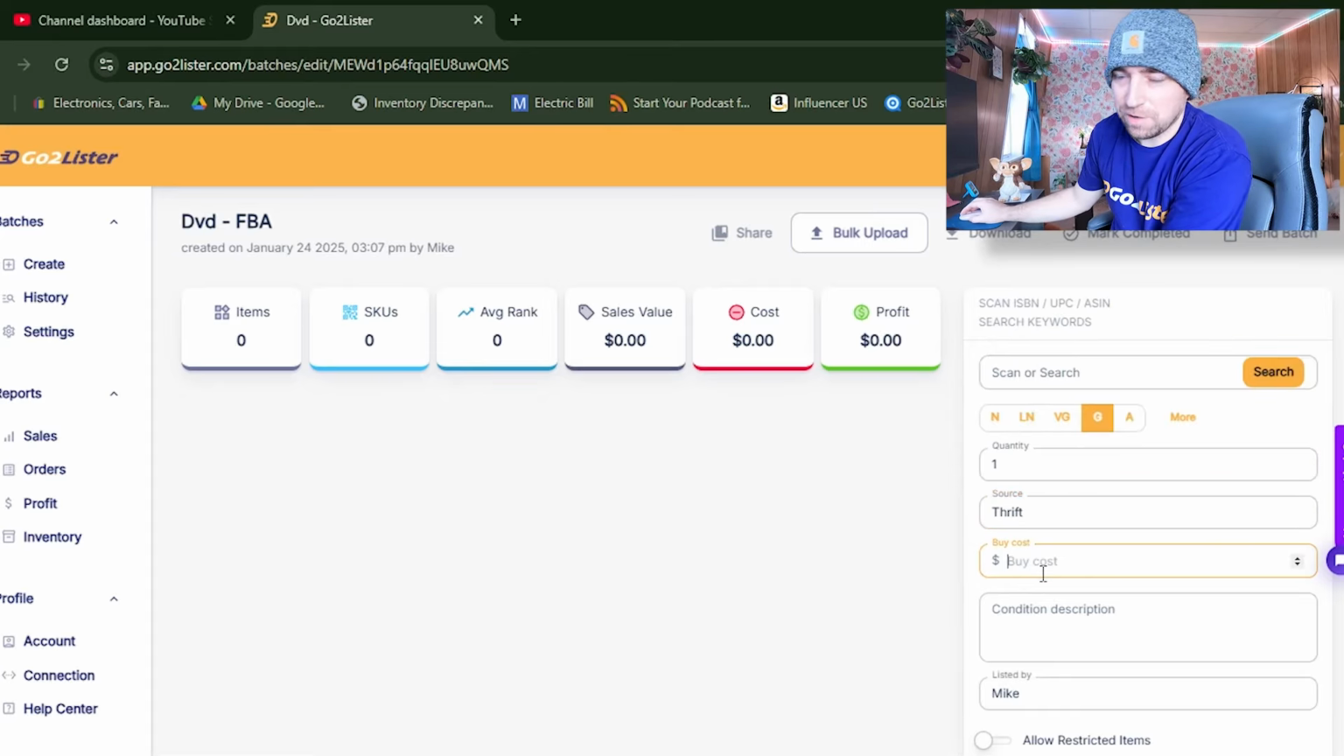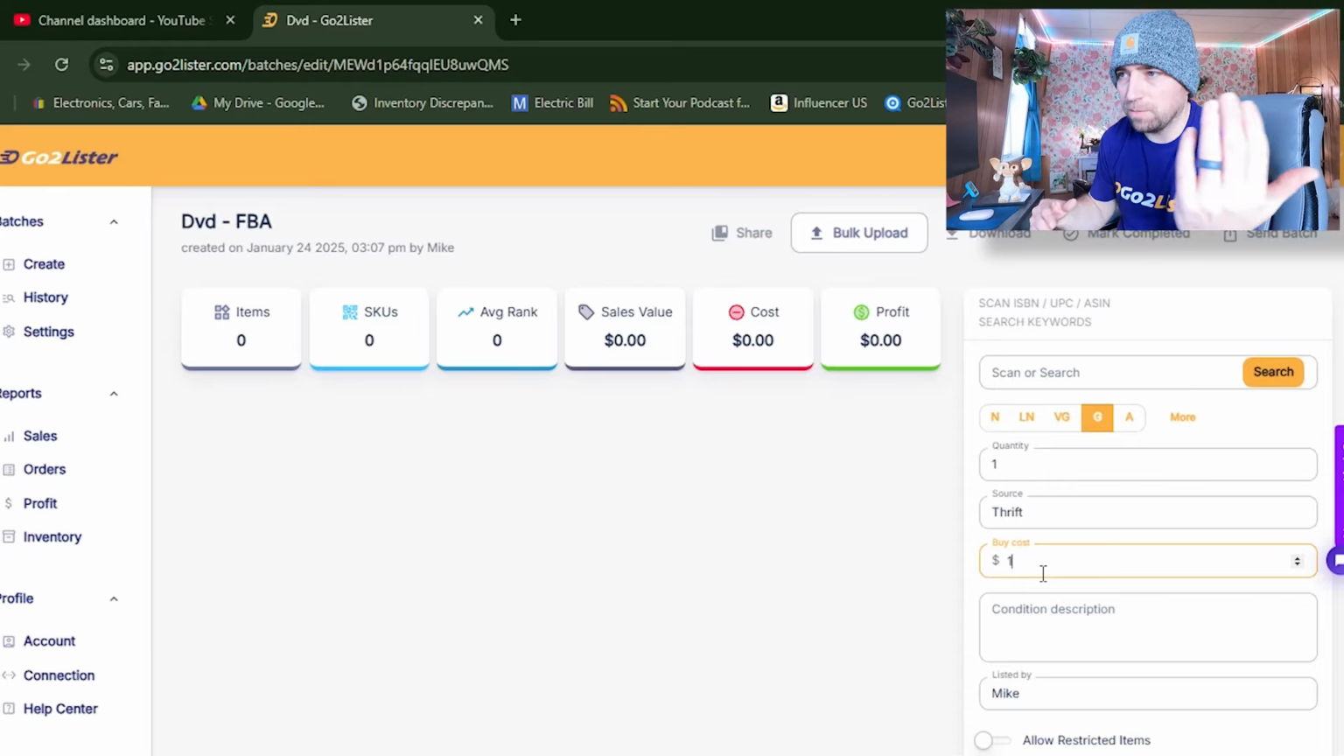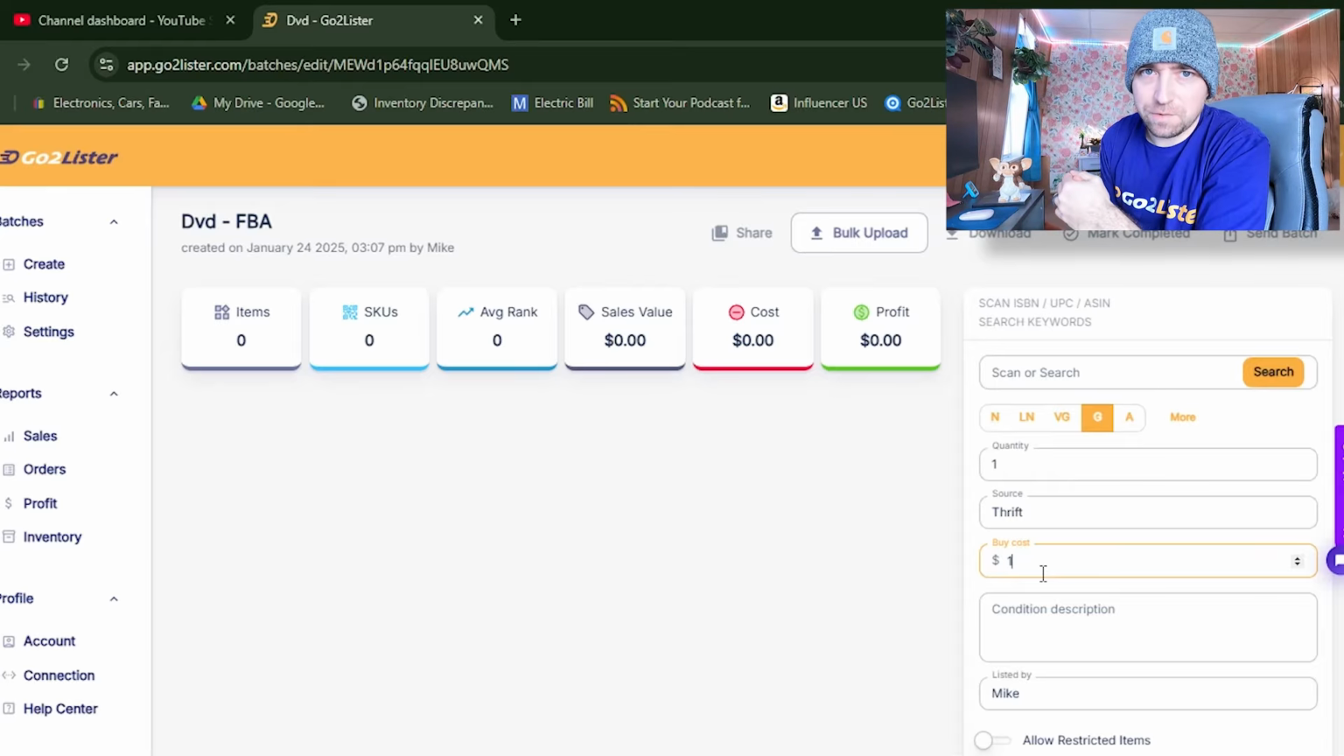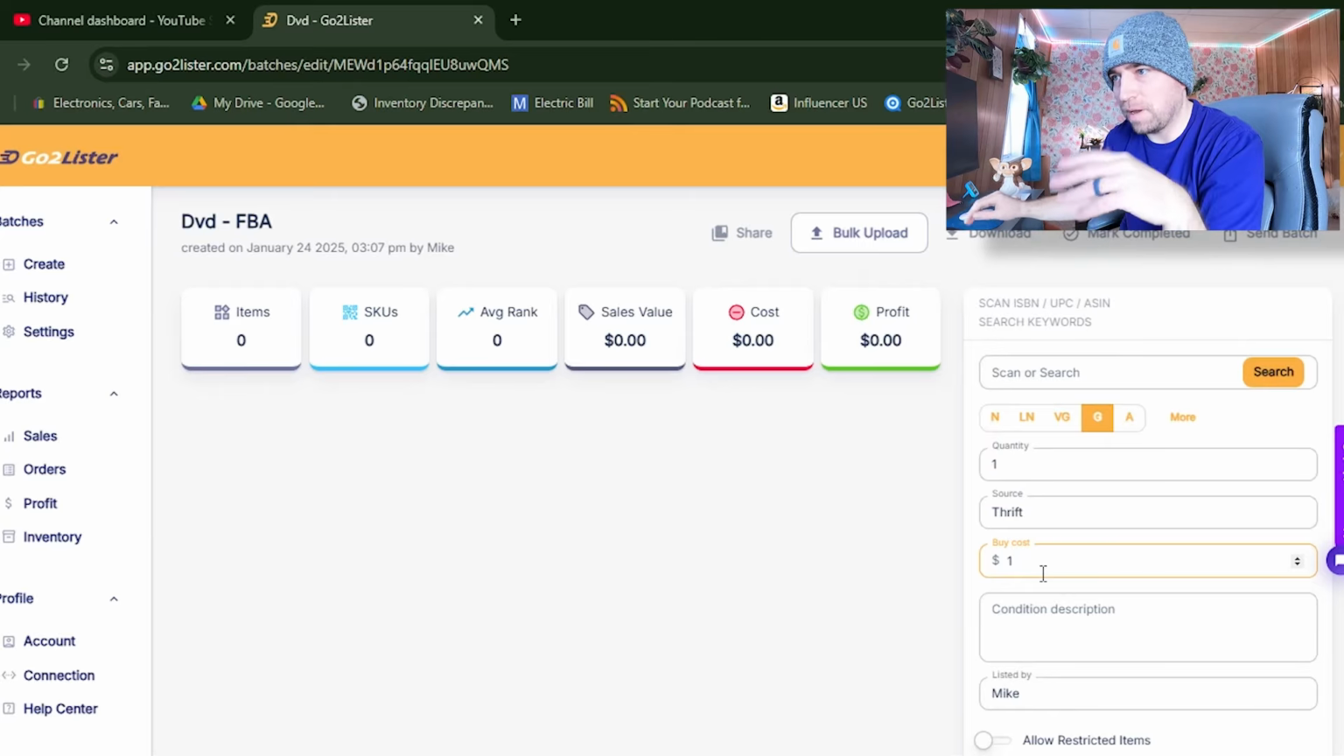My average buy cost is right around $1. You don't have to be exact with this, but it is good to know how much on average you're paying for most items. DVDs, sometimes I get them for a quarter. Sometimes I'm paying $2. Sometimes I'm paying $3. It all kind of winds up being around $1.